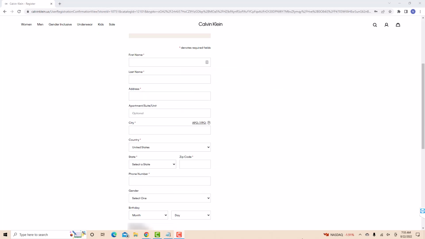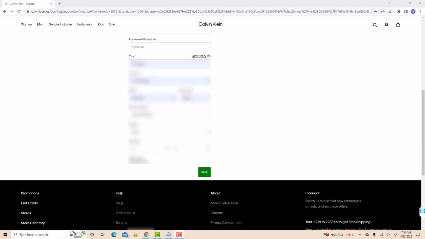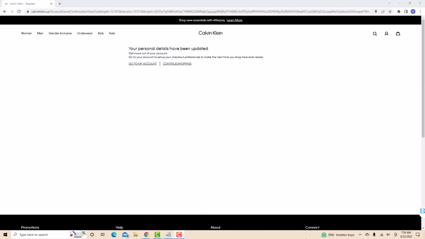Next, enter your personal information such as the first name, last name, address, gender, and birthday. Once you've entered all the necessary information, click on the Save button. And now your account has been created. That's how you sign up for Calvin Klein.